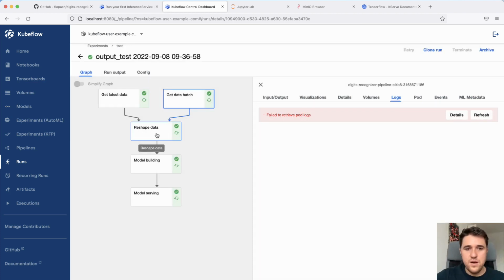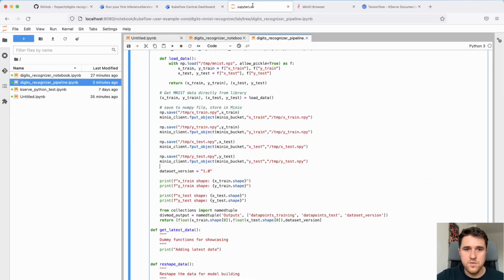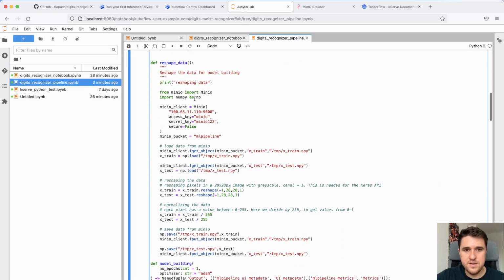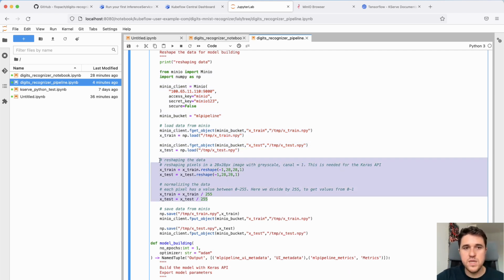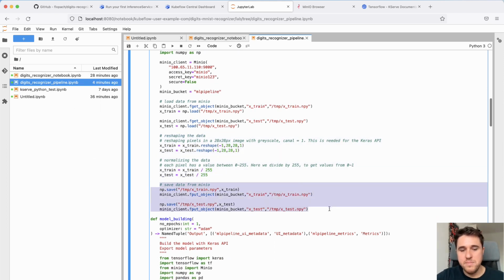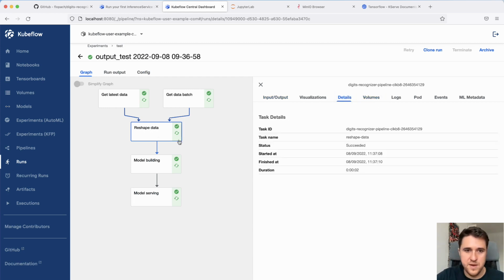Anyways, so then we are going to reshape the data. So if we go to the logs here, we are again getting everything from MinIO. So we are loading the test and the train data, and then we say, hey, we would like to reshape it. So we would like to reshape the data what we did before in the IPython notebook, the Digital Recognizer notebook, I have to say. And then we save it back to MinIO. So this is all what this step does. So basically reshaping data, looks good, the details are there and so on, it should be fine.